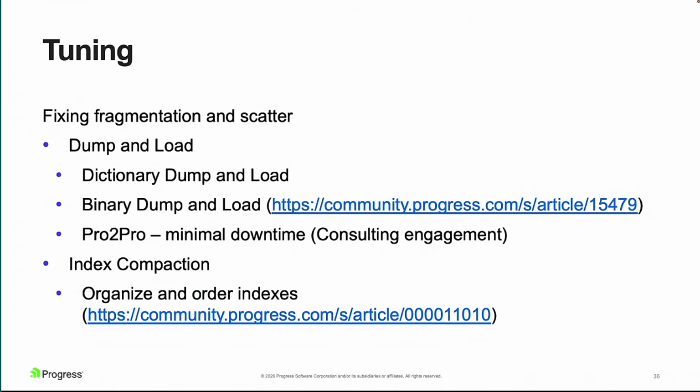So once everything's been copied over and everything's in sync, you maybe have a 4 to 8 hour window to shut it down, convert it, and bring it back up. So a little bit of time at the front, a little bit of time at the back, but you don't have a large downtime to do this. All right, so that's fixing fragmentation and scatter and index compaction. Those are all the things that affect the buffer hit ratio.